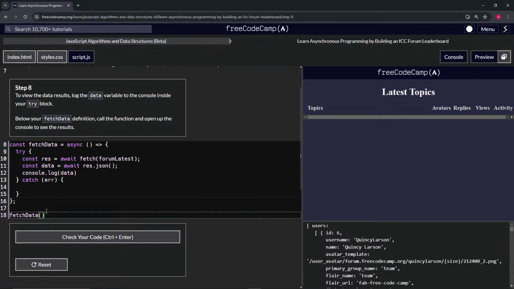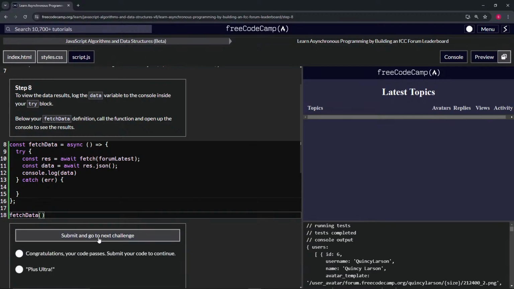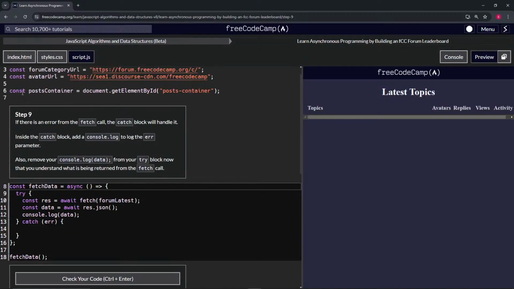So there, it looks like it's fine. Check the code, looks good, and submit it. All right, now we're on to step 9.